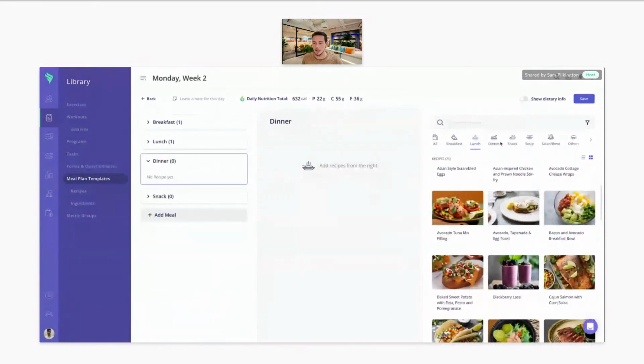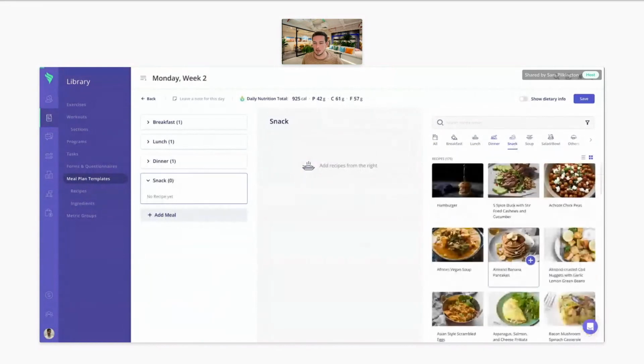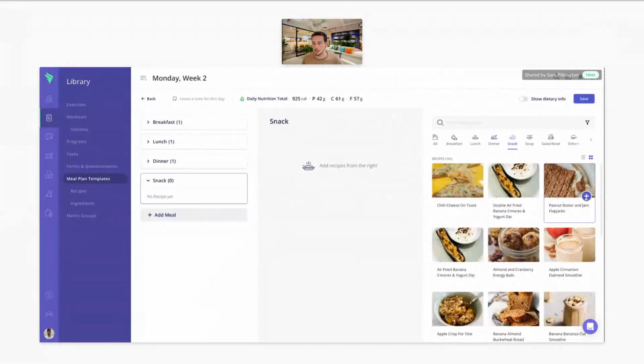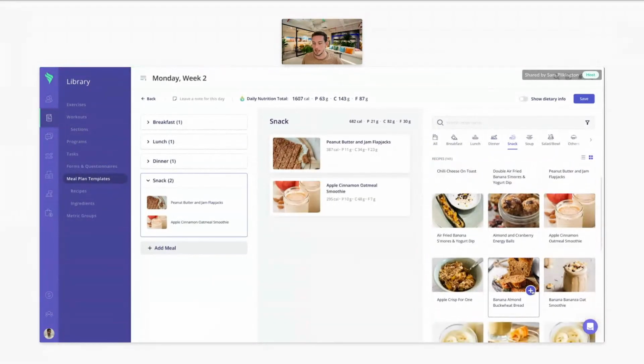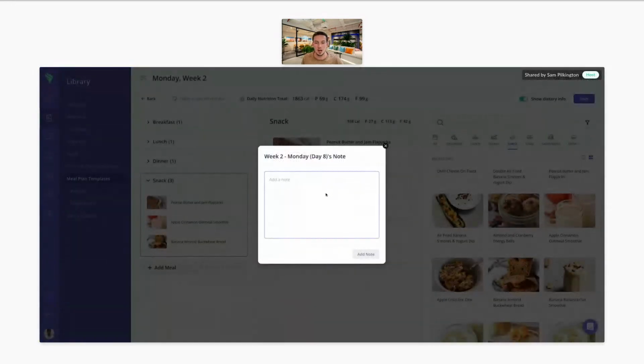And then same with dinner. And then same with those snacks too. So I can go ahead and just add a few snacks in that my client will be allowed to have that day. There's a filter here just to show the dietary info straight away when you're actually programming that in. You can also leave notes that they'll be able to see on that specific day when they're doing this meal plan.